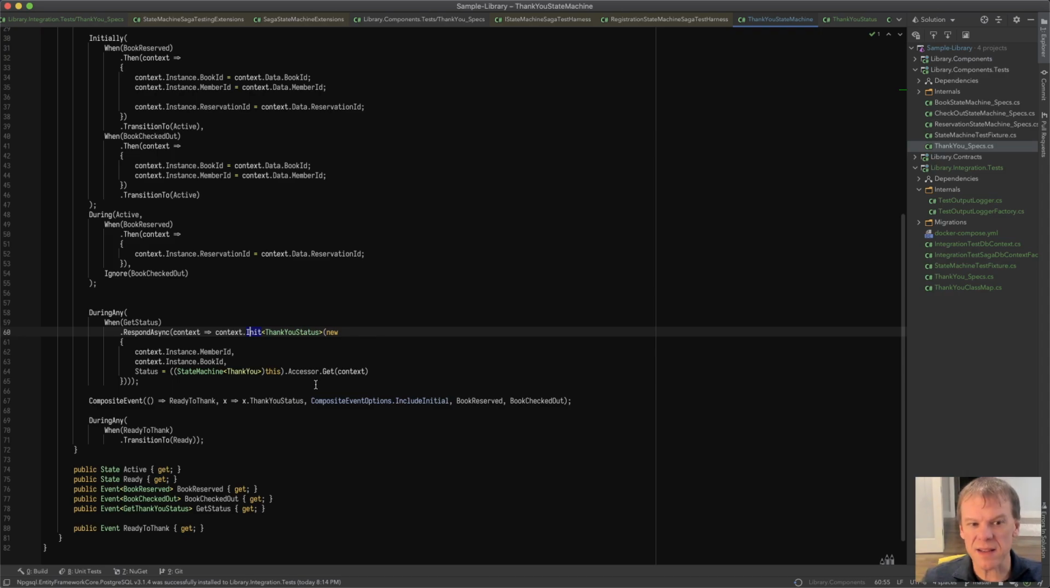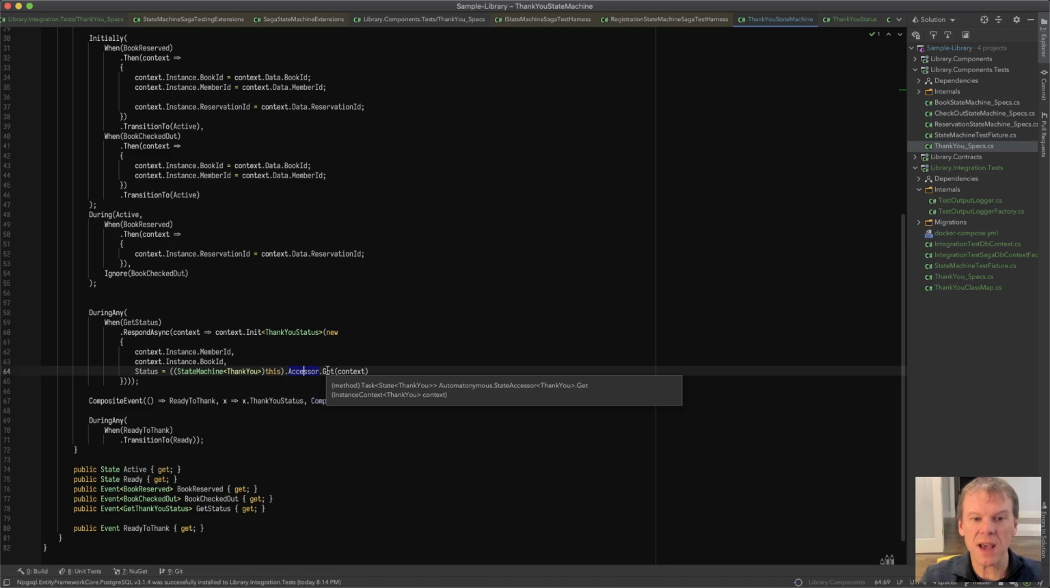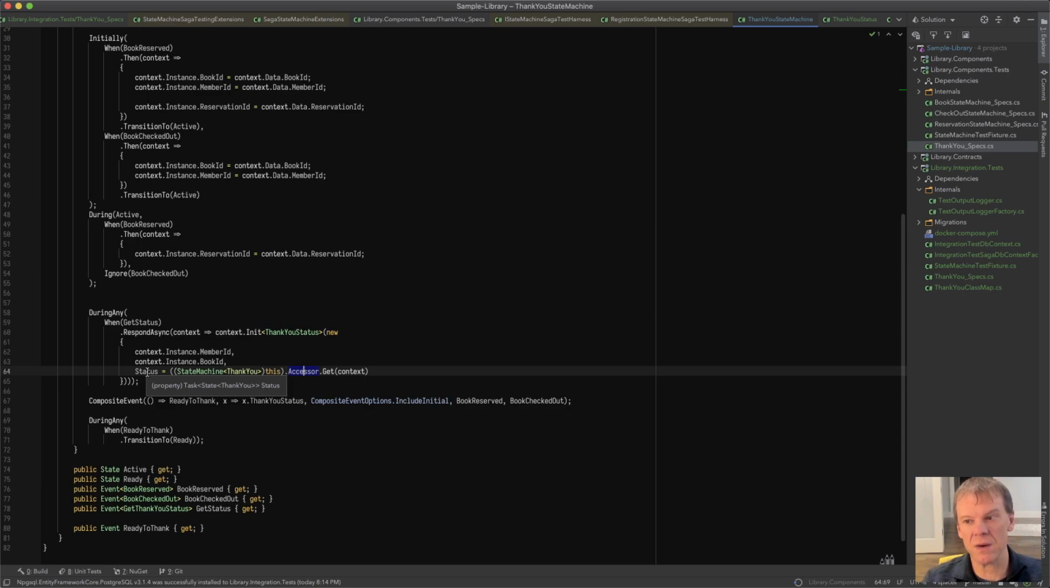But anyway, I cast this to state machine of thank you, and then I get the accessor. The accessor is a state accessor for an instance of the state machine, and this is async because there are a number of reasons why that happens. When I call get, it returns a task of state, in which I pass it an instance. One of the cool things about message initializers is that if you pass it any tasks and it knows the appropriate type is a string, like status is a string, the initializer is going to know that. And what I'm actually passing it through the anonymous object is a task of state thank you.